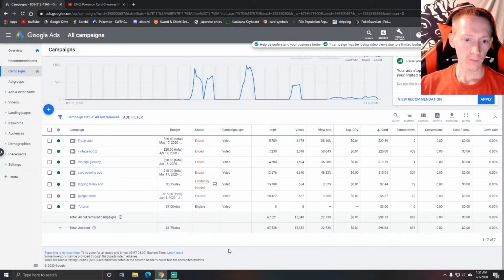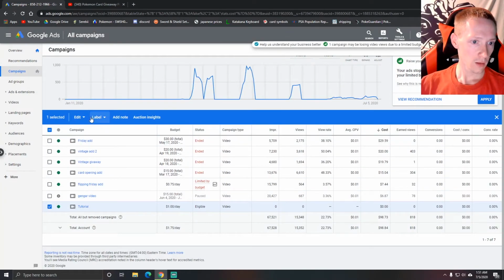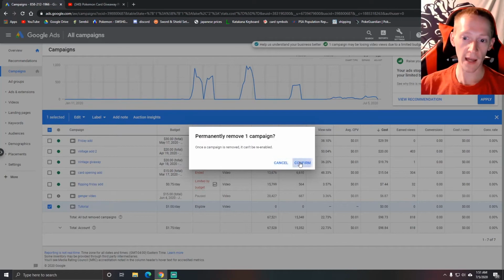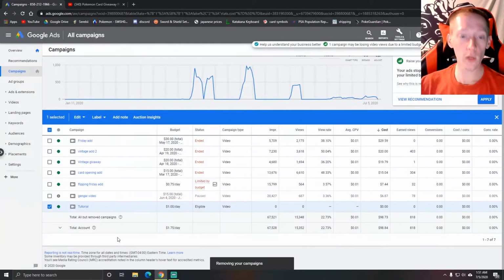But that's that. This one right here, eligible. I'm going to go ahead and just cancel it now because I don't want it running. Edit. Remove. I don't want this ad. I was just showing you how to do it. But that's how you would get your ad running.